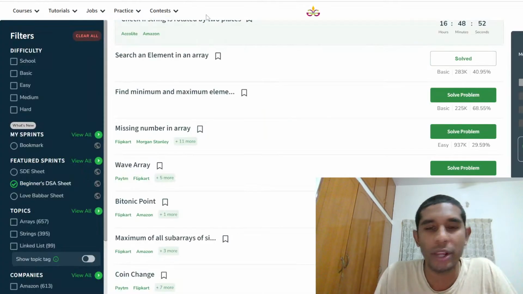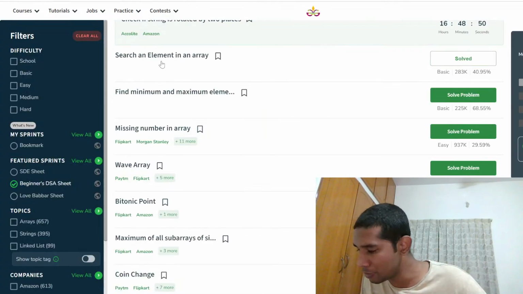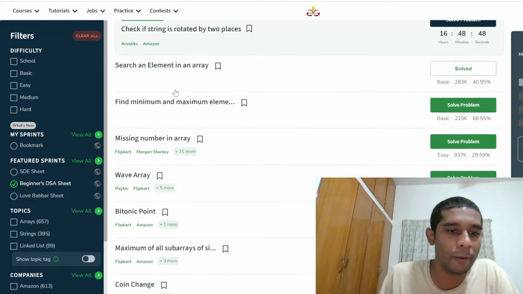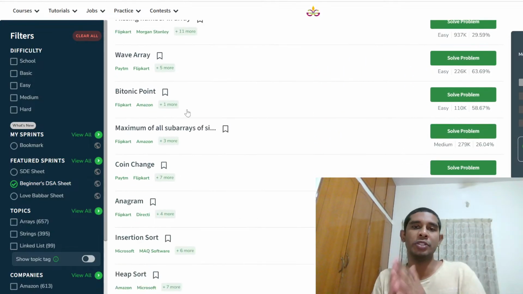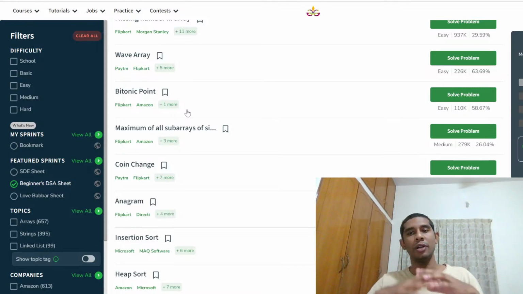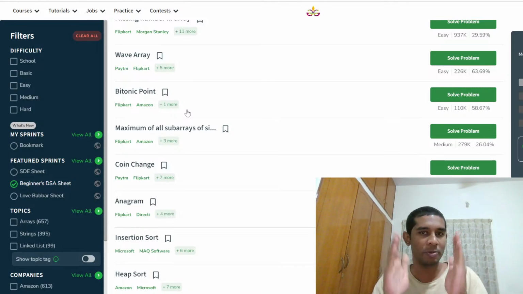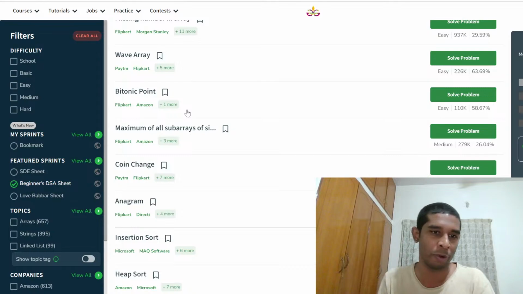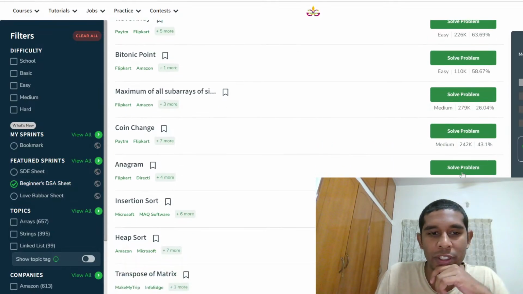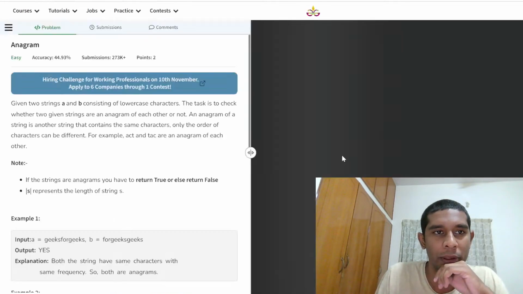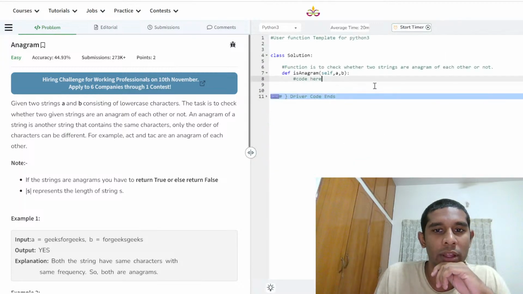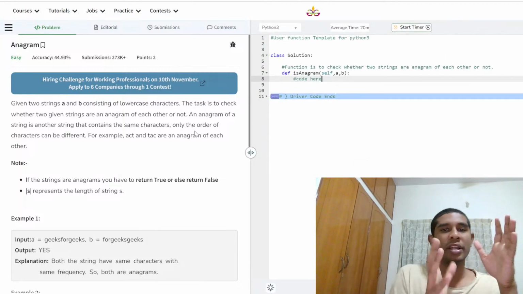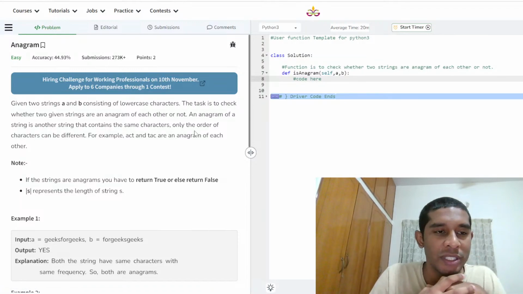Now let's just look at some other types of problems. We'll be skipping a few of these. So the basic goal is for us to understand a diverse range of problems rather than just sticking to one approach. So let's just solve this problem, anagram, right? So let's look at the problem itself.